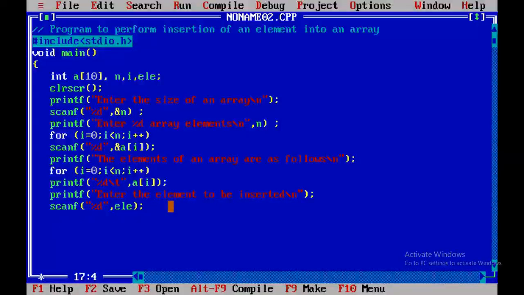Okay, now initially, after knowing the element to be inserted, what do I have to do? I have to now find out the location of this element. I have to find the position where this element has to be inserted, isn't it? So initially, I'll set my position to be 0. I'll declare this variable now. It is POS. Initially, I'll set my position to be 0.